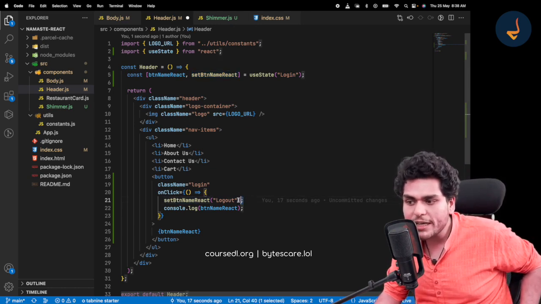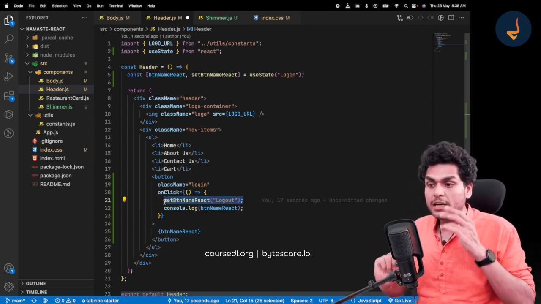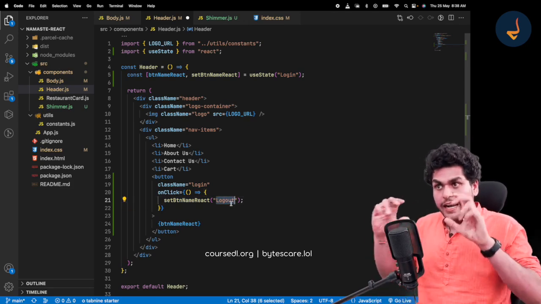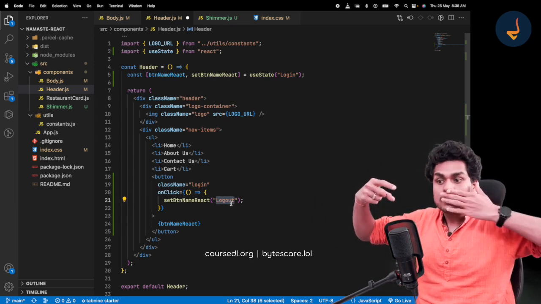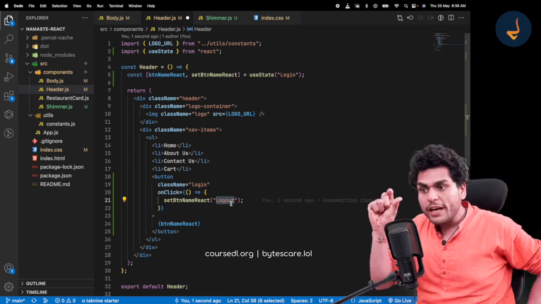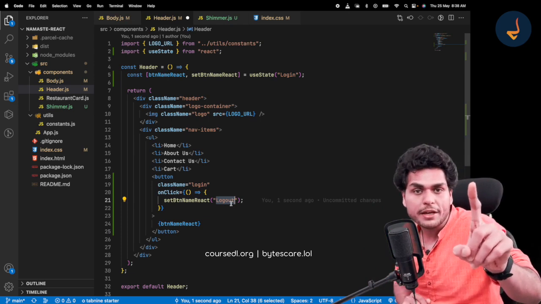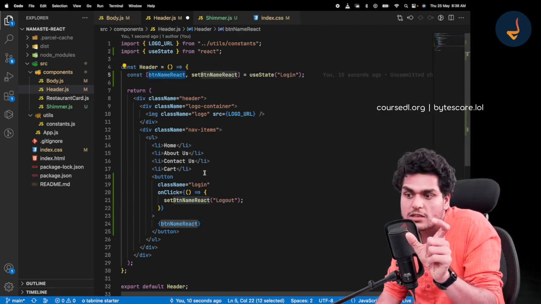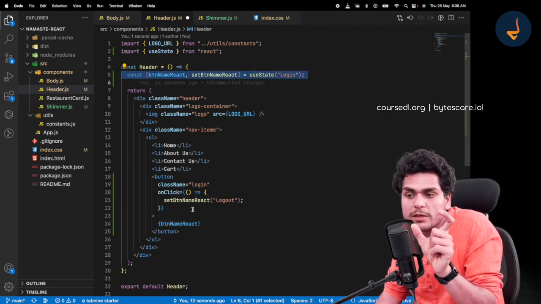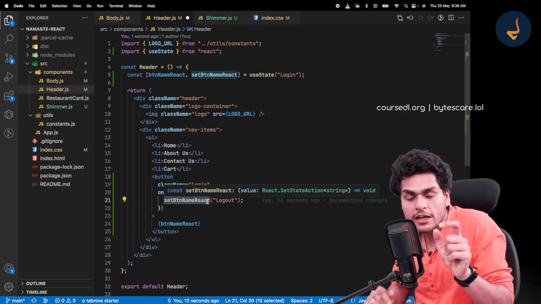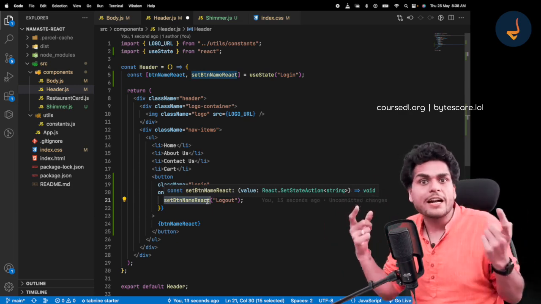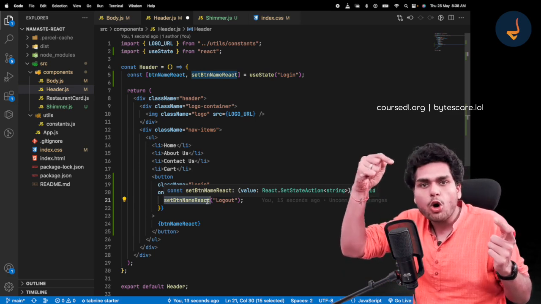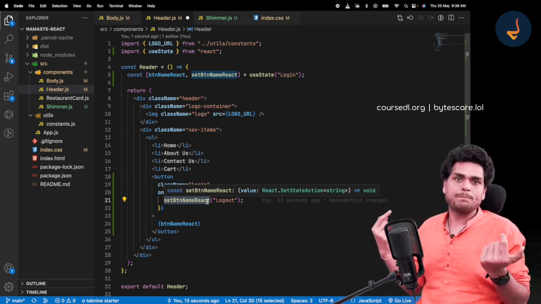Whenever you do set btn name React, let me get rid of this console log, React will trigger the render process once again. So basically, what will React do? Whenever your state variable changes, listen to me very carefully, one important statement. Whenever this state variable is changed using this set btn name React, React will re-render this header component. React will refresh this header component and all the updated values will be there.